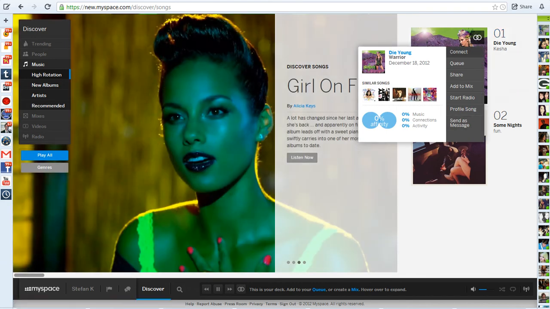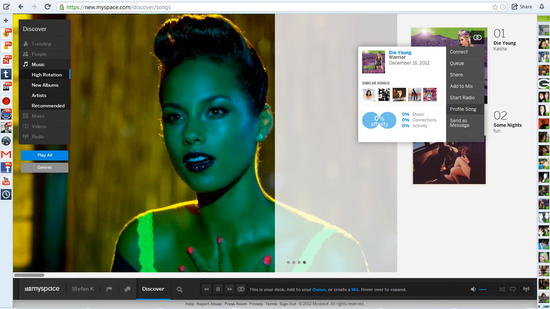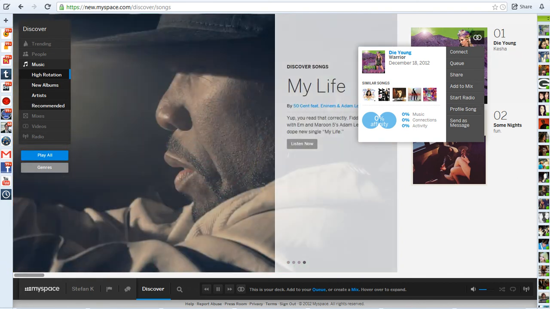And there you go. Make it your profile song, which is famous for MySpace, in case anyone missed that back in the day, that you had music automatically playing when someone went on your profile. So there we go, that's that.